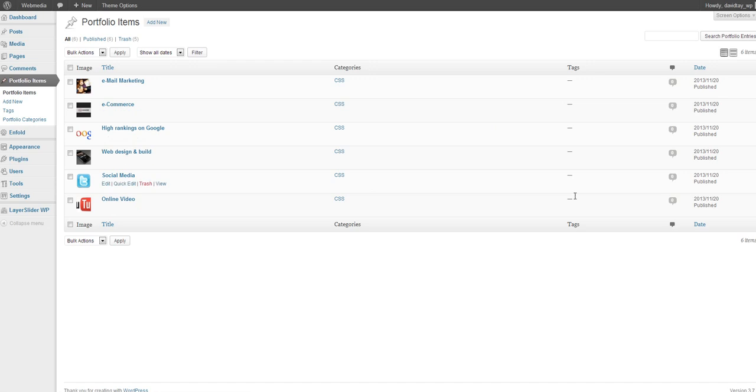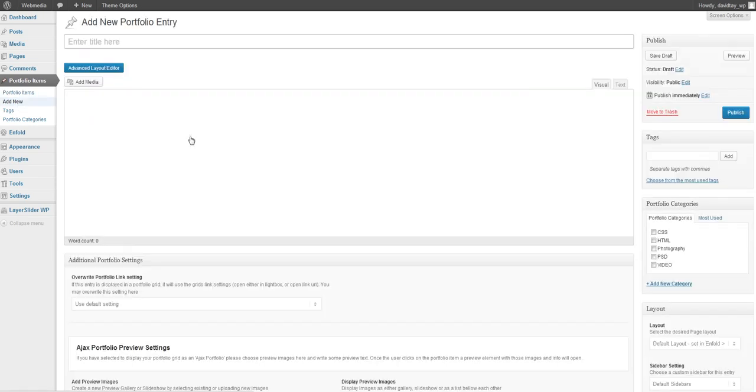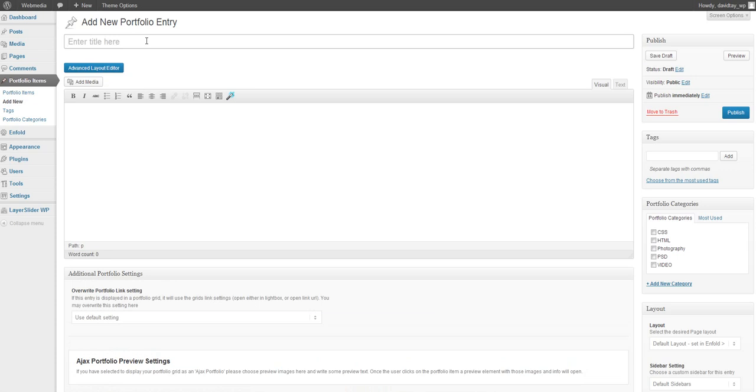I haven't tagged them yet, but that's something that I need to do in this column right here, is apply some tags to them for SEO value, apart from anything else. So if I go to add new portfolio item here, it looks pretty much like a post or a page on WordPress, but I'll just put in a title for my portfolio entry right here, just call it new title, and I'm not going to put anything in the main editing box at the moment.